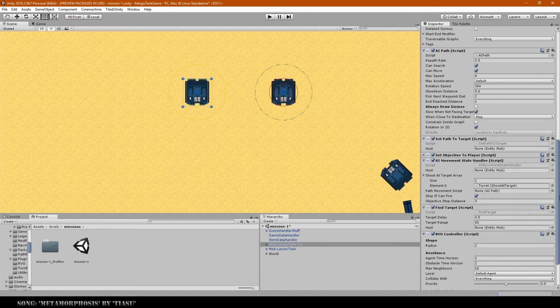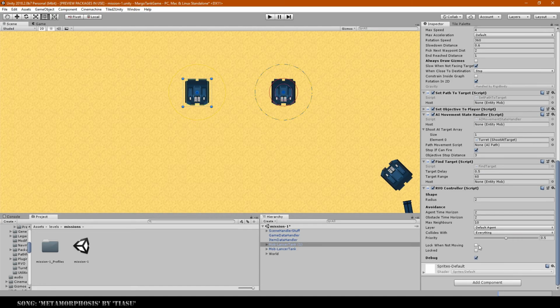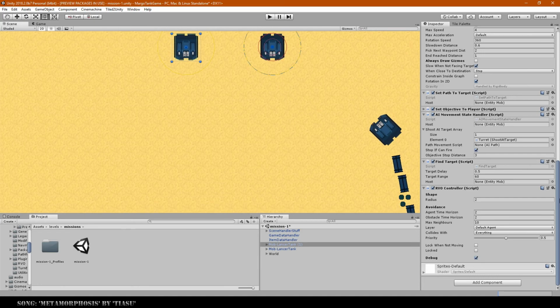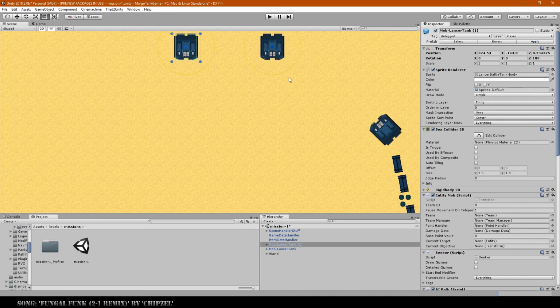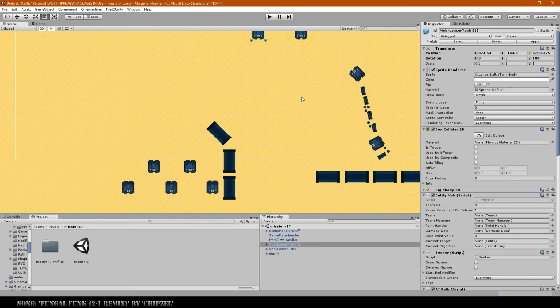There we go. I got the gizmo off. So, I want to see this thing debug. I'm not actually seeing a debug. I was hoping there would be a gizmo drawn here, but it's not there. Oh well. At least the gizmo's off for the tanks in general, which I kind of like.